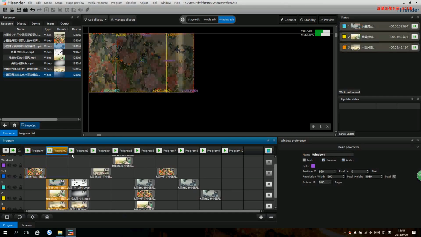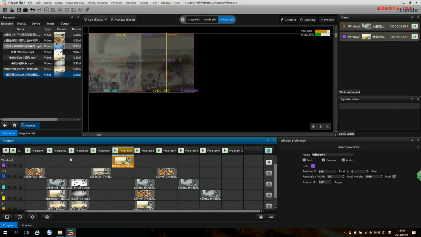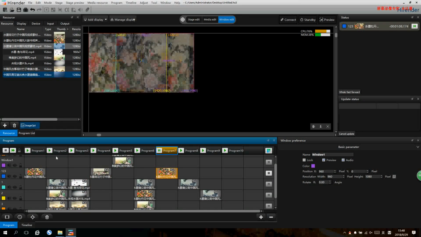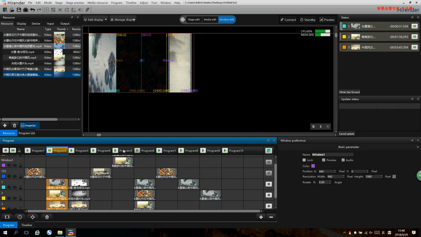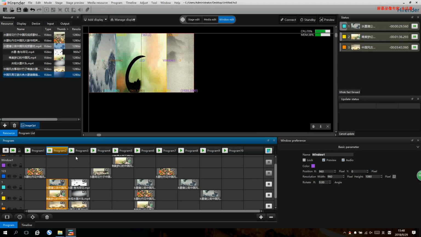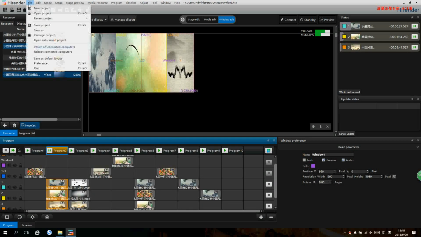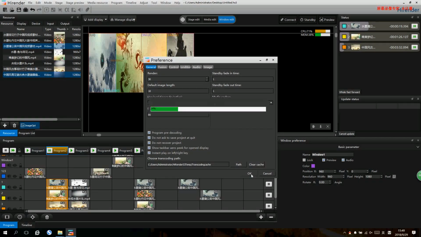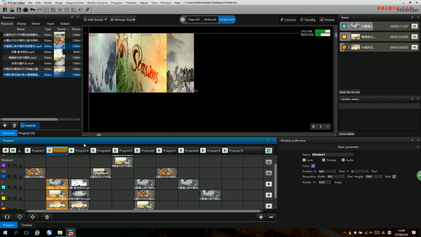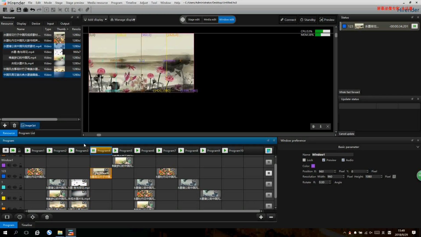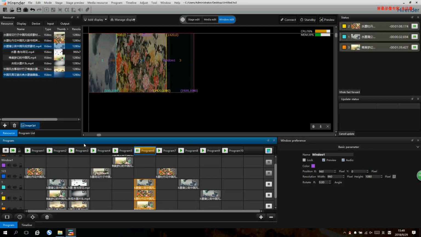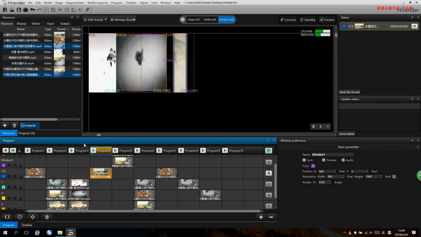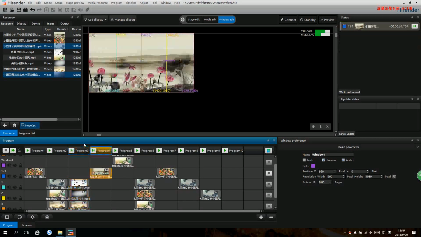There are many ways to do the switching. The first way is just click the play icon of the program and it will play. The second way is to use the arrow key on the keyboard. Just go to menu, go to file, and we can see there is an arrow key setting here. We just click and OK. Now we can switch directly by pressing the arrow key on the keyboard.